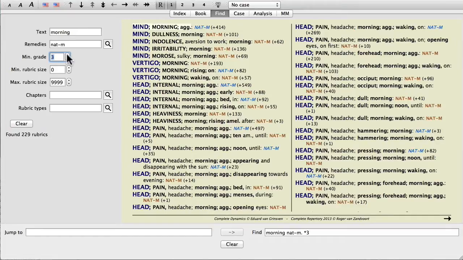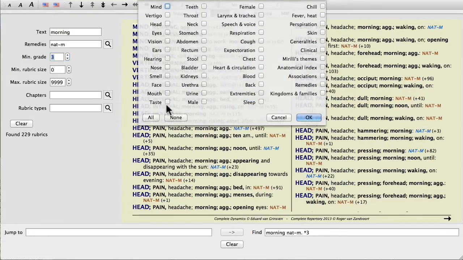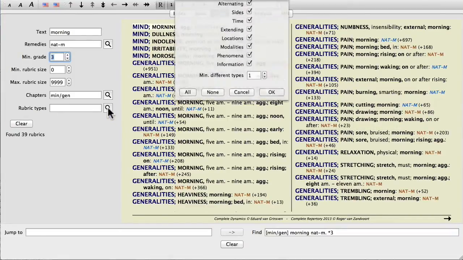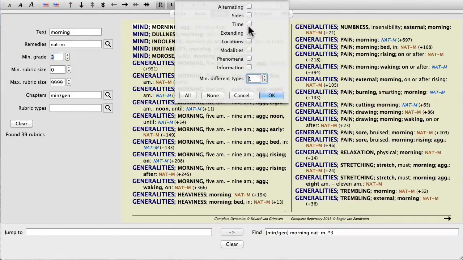I can also limit my search to a number of chapters in the repertory. For instance, only the mind and generalities. I select the 2 chapters, click OK, and now the results are restricted to mind and generalities. I can also restrict to, for instance, time rubrics.